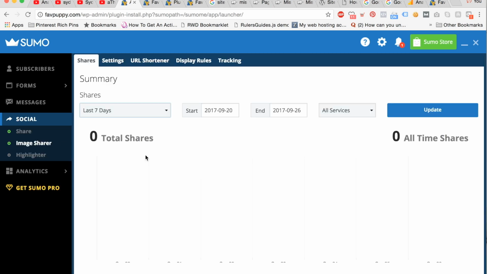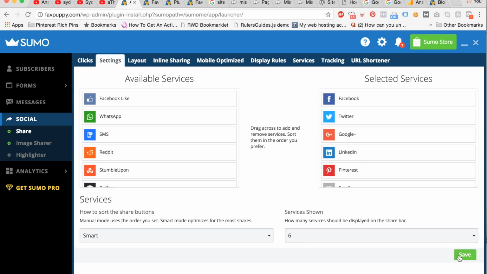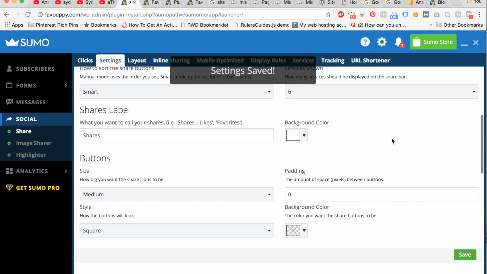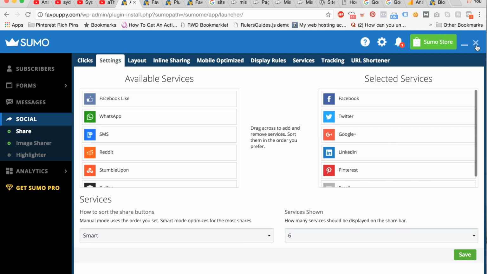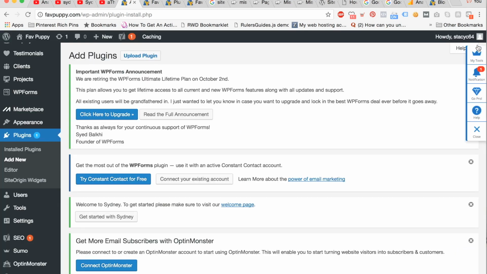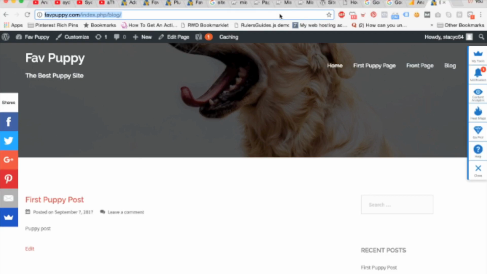So now you want to activate the image share. Make sure that is activated. Click the settings tab on the top, and this is where you can edit which services you want people to actually share with. So I just kept it as is. And so as you can see on the left hand side, people can click that and share your content.